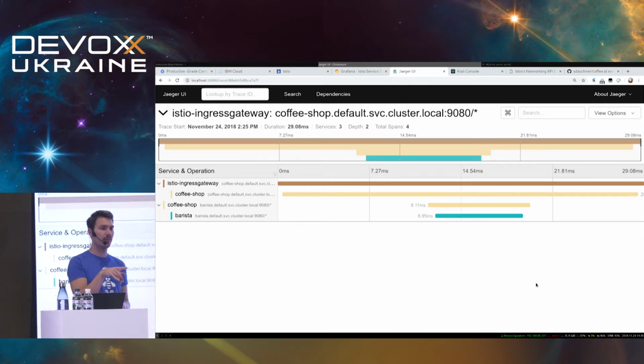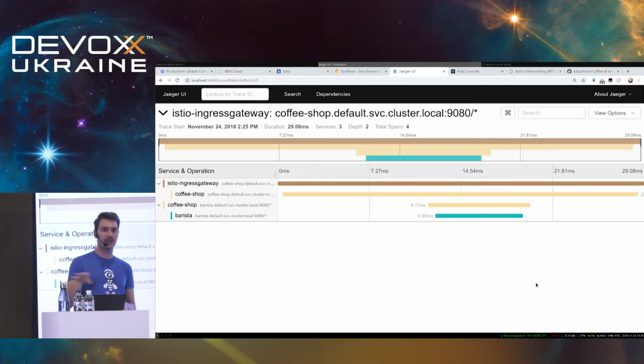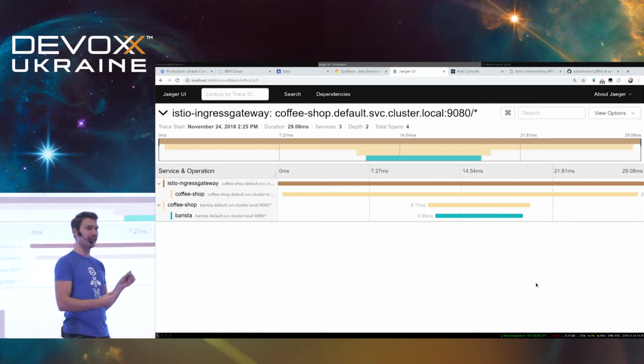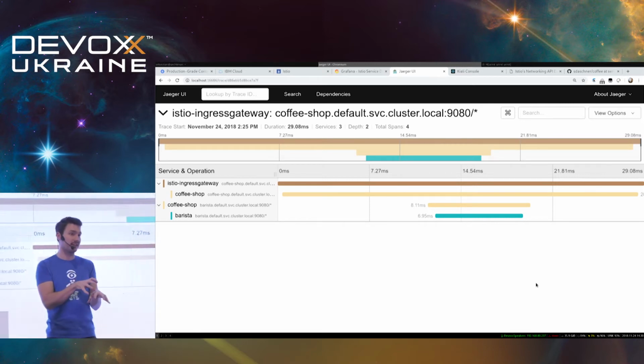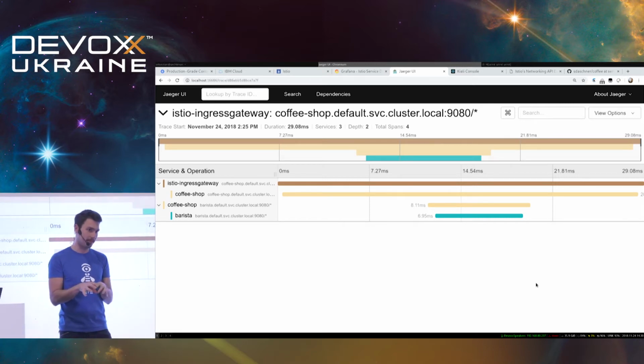These are the X-B3 span, trace, and so on and so forth, correlation IDs that we add in our communication in order to, well, correlate all these multiple requests. And they are then added.